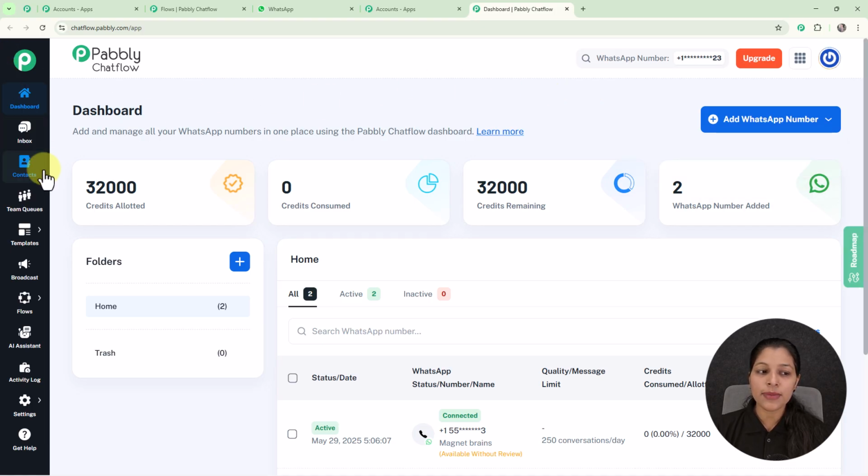Now moving on to the sidebar, you can see these are the features provided by Pabbly Chatflow, and if you want to learn more about these features, you can find the video link in the description given below.